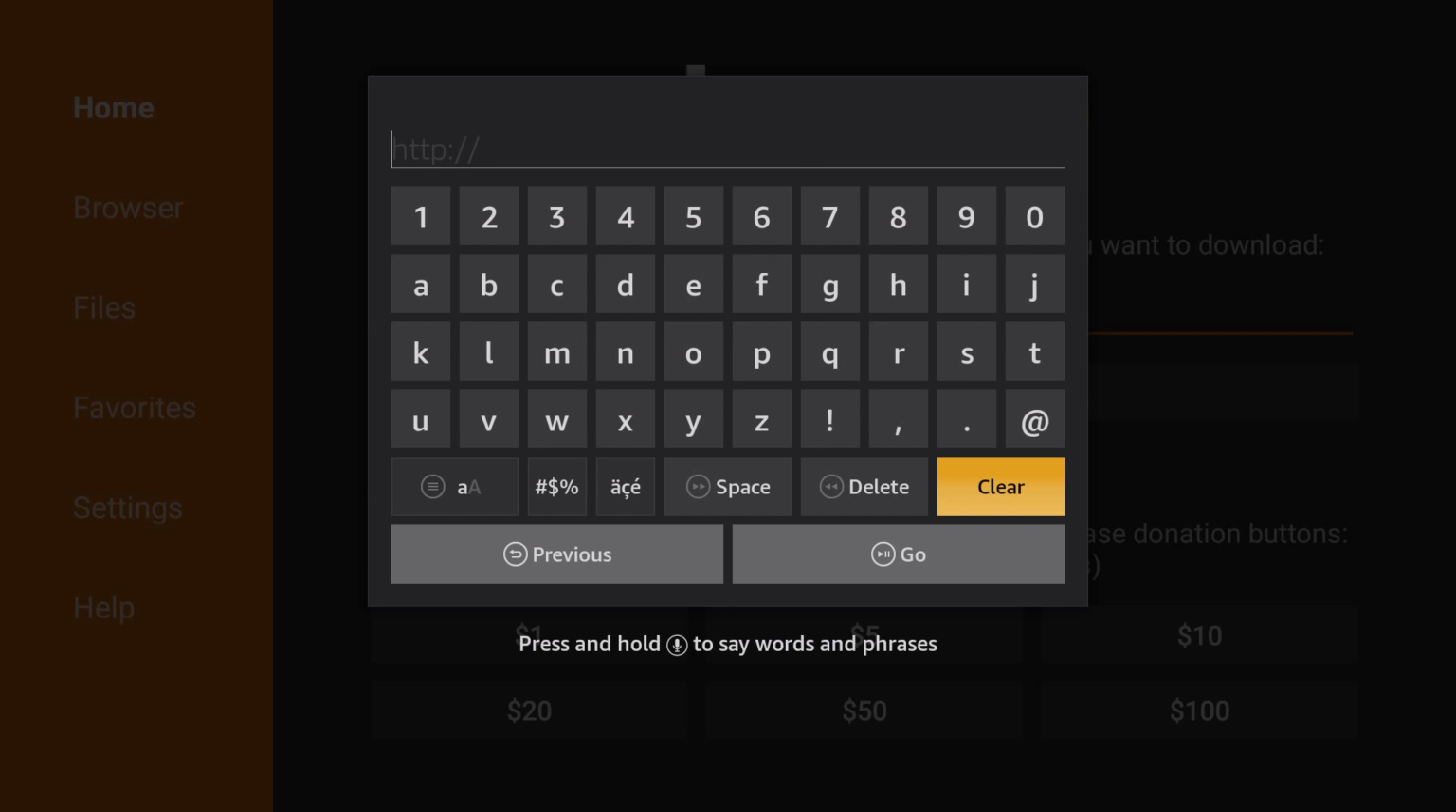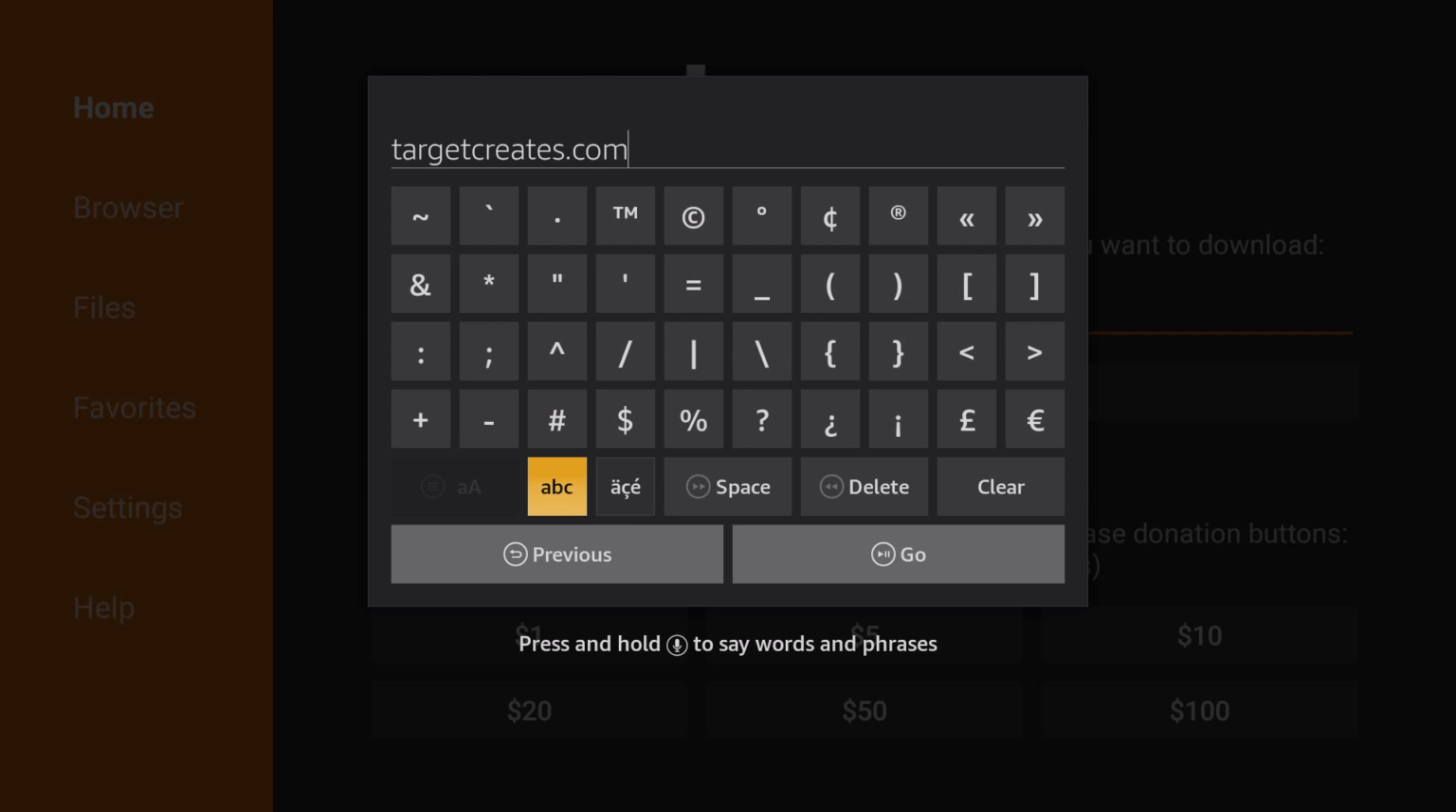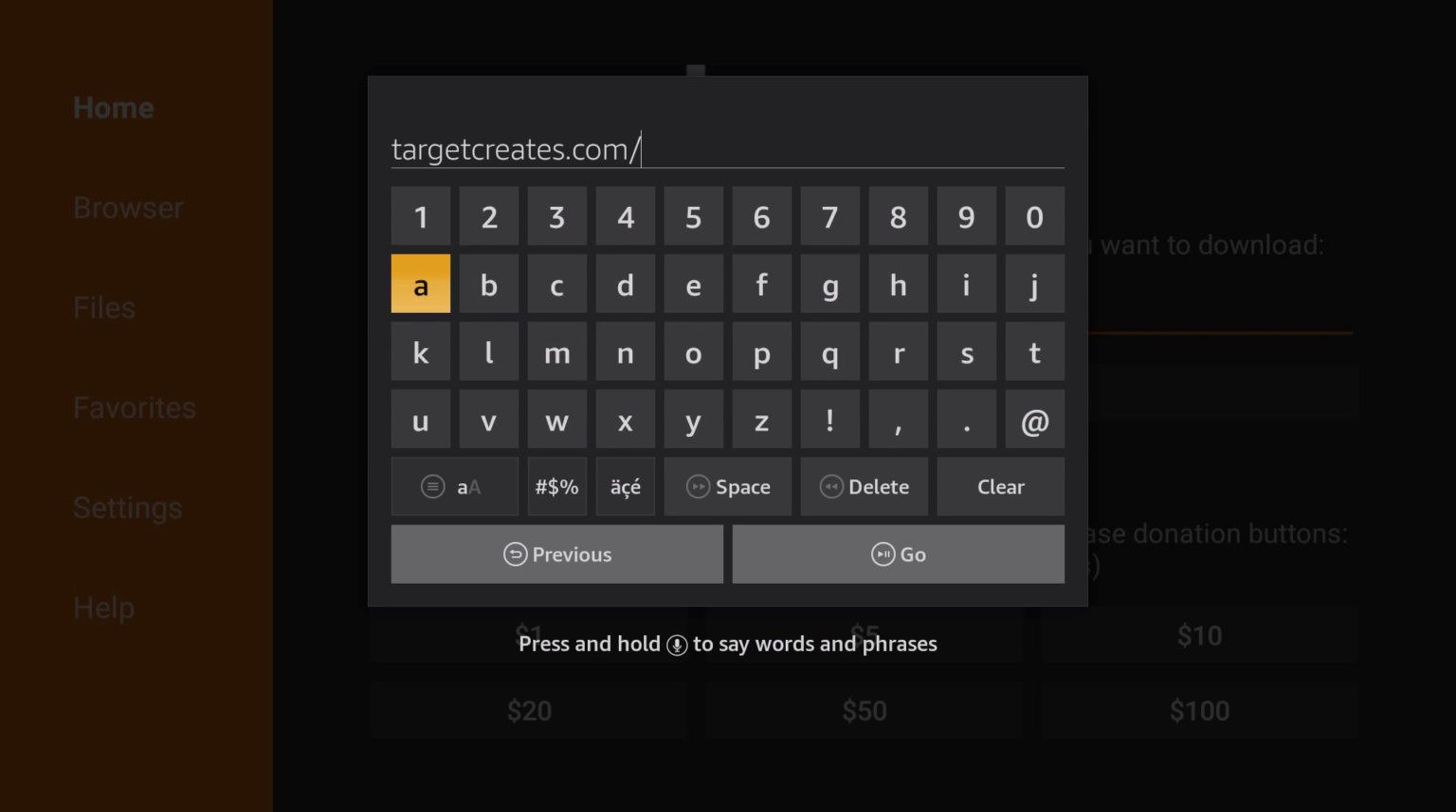So the first thing we're going to type in is targetcreates.com/APK. So type in Target Creates .com, and then /APK, and then click go.